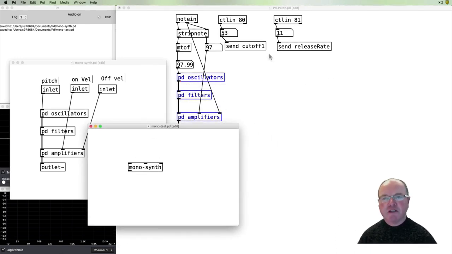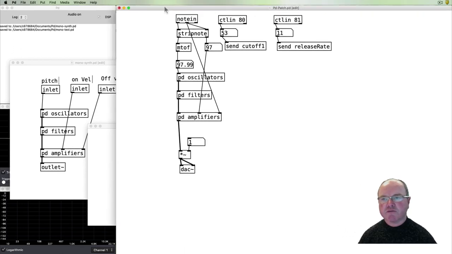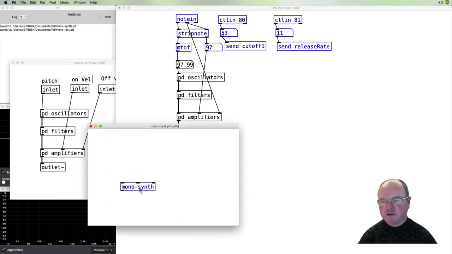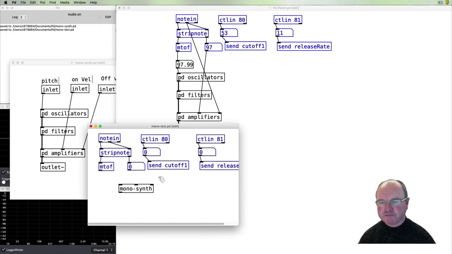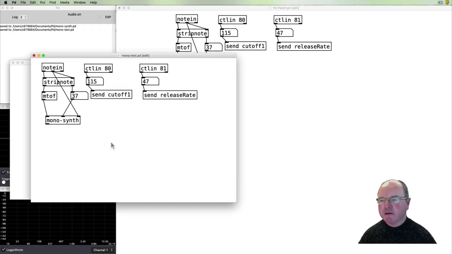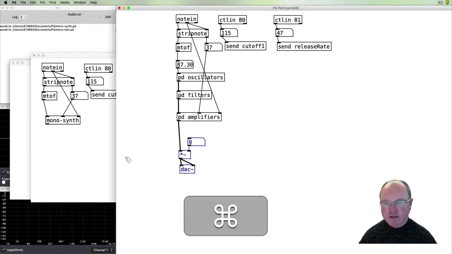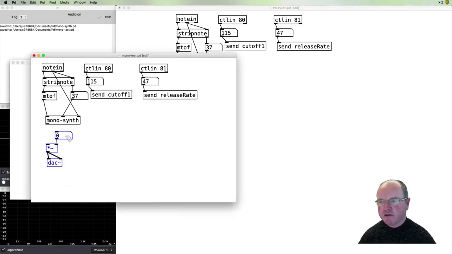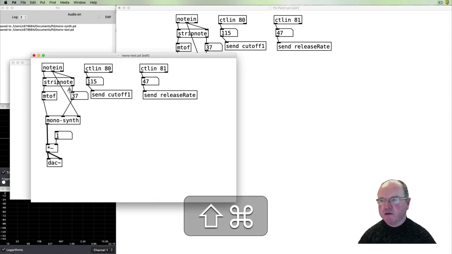Then what we can do is we want all of this control information. Copy that across to here, just for ease. So that pitch goes in there, the on velocities go in there, and the off velocity can go in there. Okay, so we just need to connect our monosynth in the abstraction to an output. So I'm going to copy that over to here so I can reuse that code. Turn the volume up on abstraction.